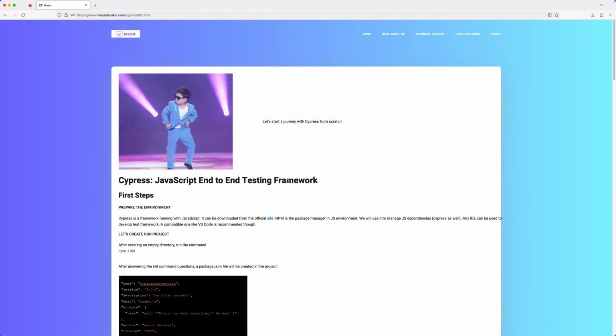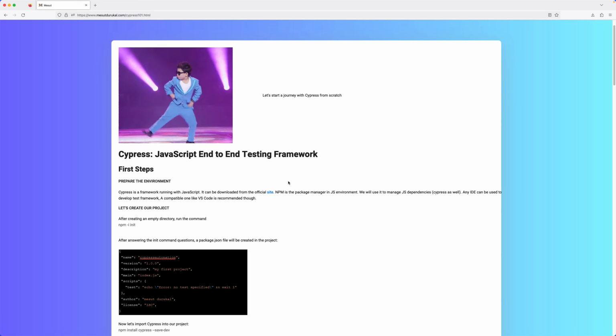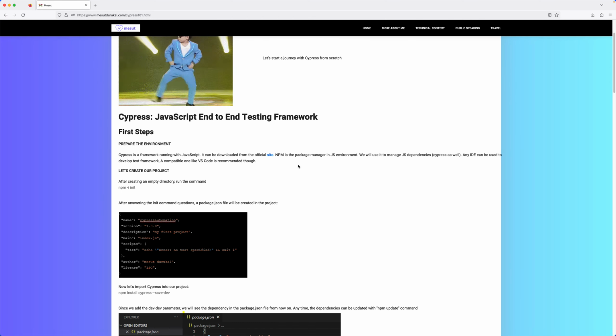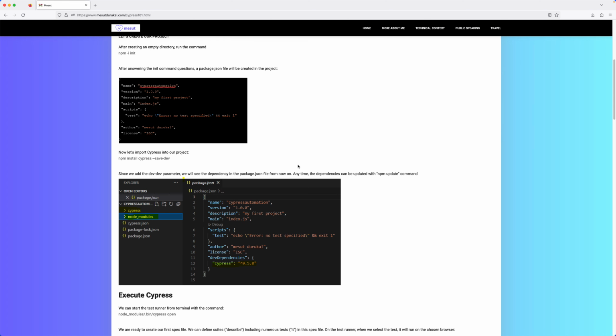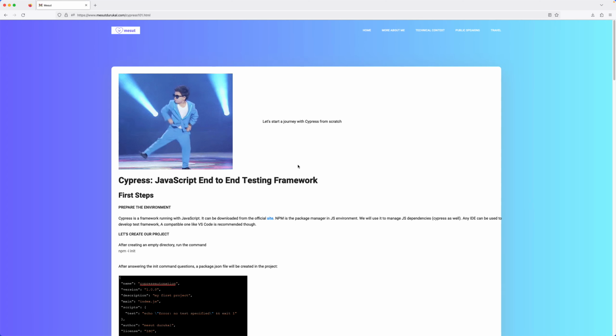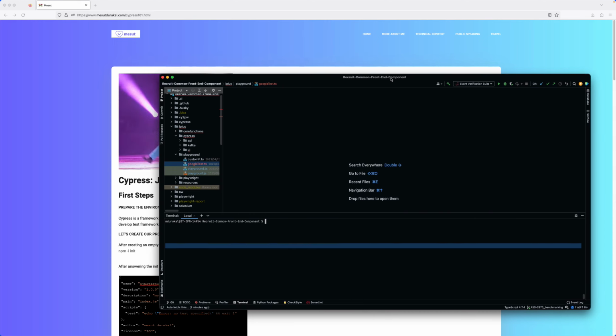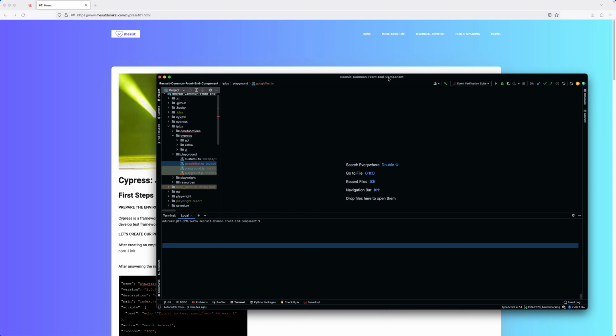Here I have some notes to install from the npm site, which is the package manager for the JavaScript environment. And then after doing some installations, we can just start coding with Cypress. So let me show in practice how it looks like. I have a project here. Here I use IntelliJ for my development environment.